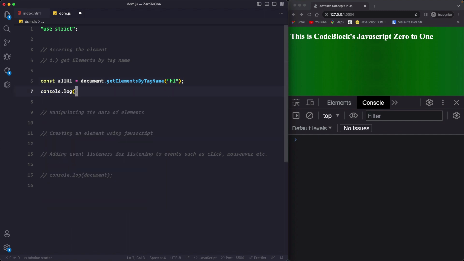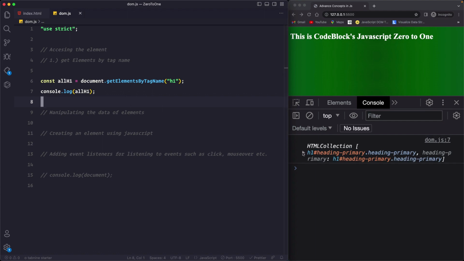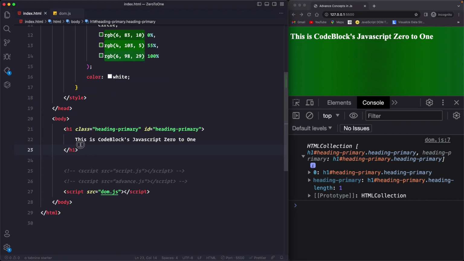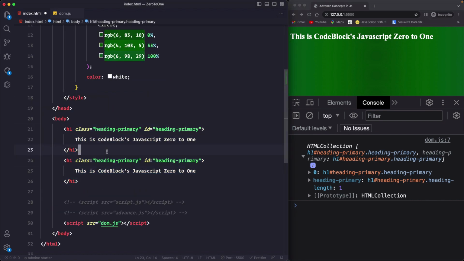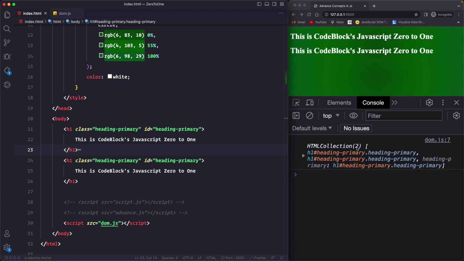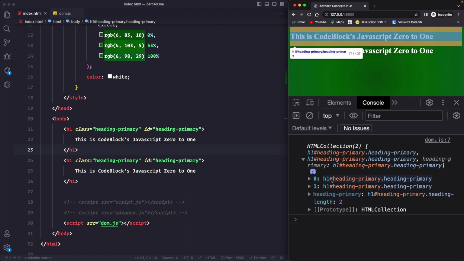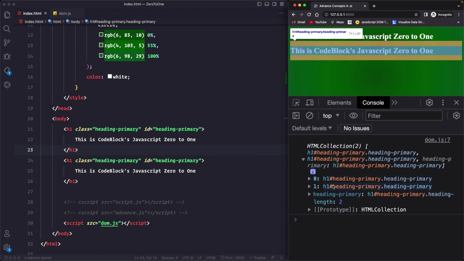Now if I say console.log all h1, you'll see we will get h1. This is a collection because it gives you all the elements with similar type. So if I expand this, you see we have just one element at the 0th index, because this actually returns you an array. So you can see, there you go, you have this h1. Now if you repeat this h1, let's duplicate it. If I duplicate this h1, now you'll see you will have a collection of 2. So if you expand this one, you see on the 0th index you have this h1, and on the first index you have this h1.